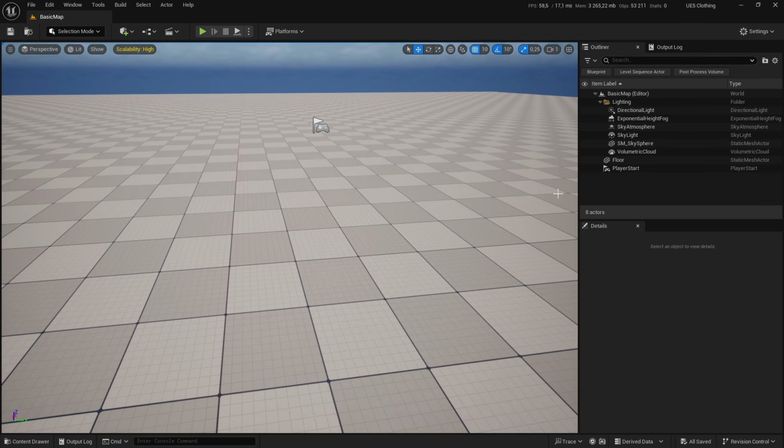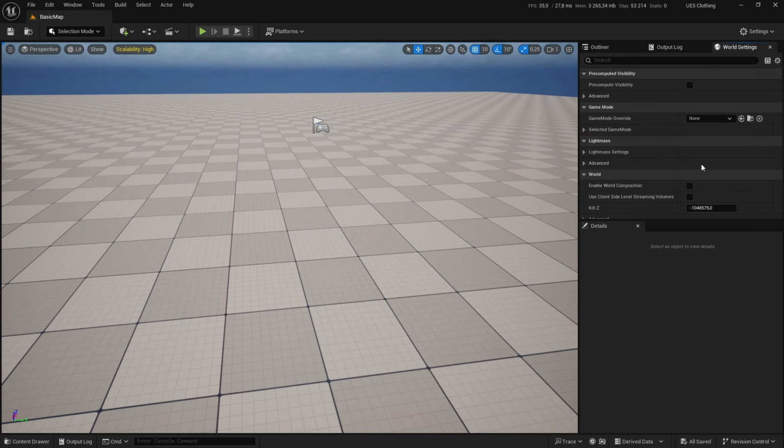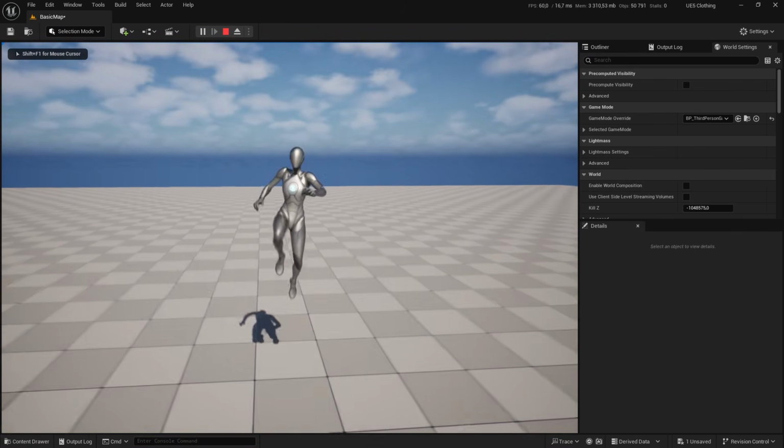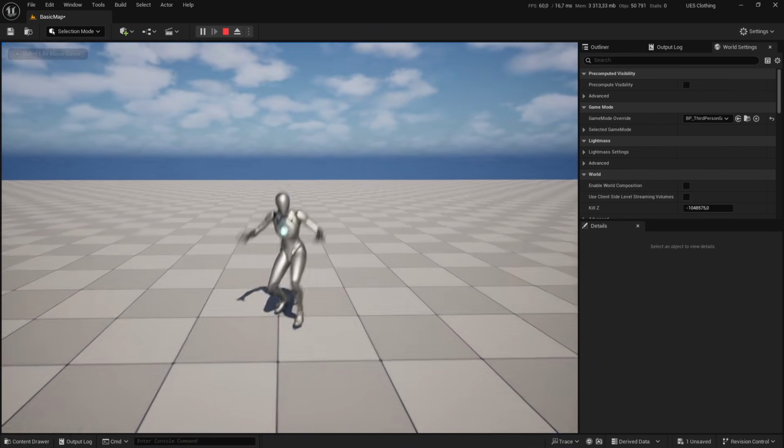The next step is to head over to World Settings and select Third Person Game Mode. And then we press play. We're going to have a mannequin that can run, jump, and perform other actions.